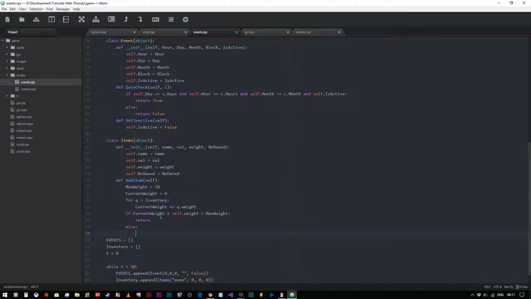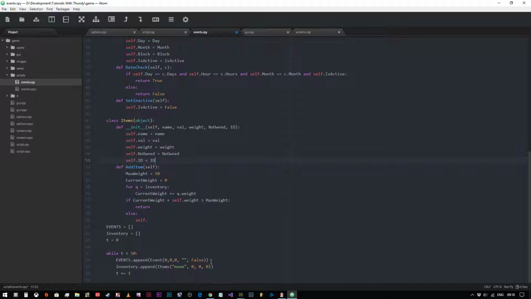Else, what was I doing? Right, so we need to say self dot, here's something we need to create. We need to create an item number or an ID. We'll just call it ID. This will make life a bit easier, that's all. Self.id equals ID. And the ID will be T. Self.id.